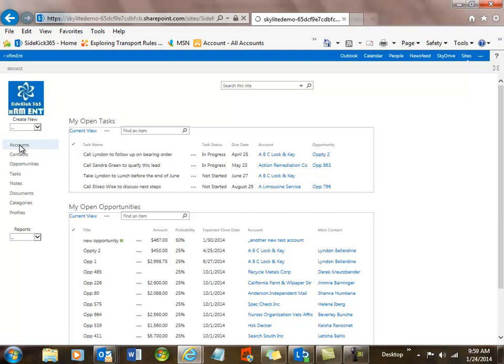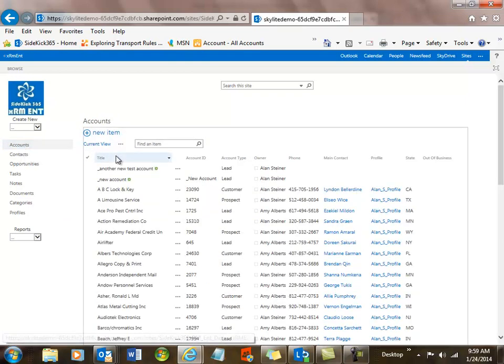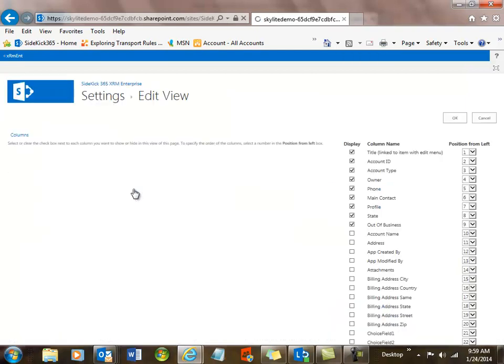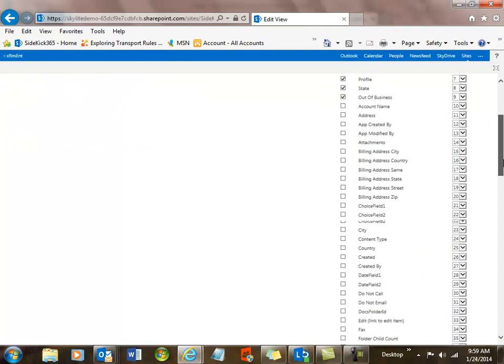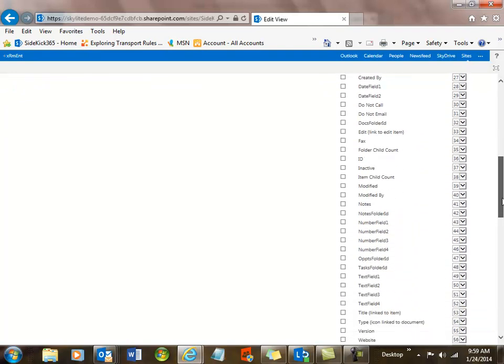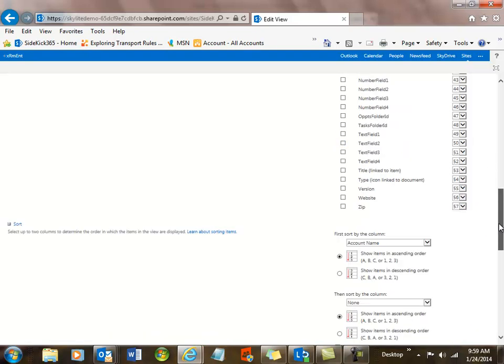Let's go to Accounts. And the first thing we'll do is look at this view and try to modify it. This may take a second to bring up the screen. But if I say modify the view, you can see all the different fields I have available in the view, right? So I could say, let's see if there's a fax number for any of these. I'm going to throw that onto the end.